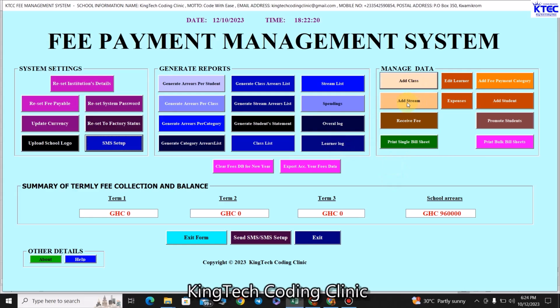We can add student from here, we can add stream from here, we can receive fees from here, we can print a single bill sheet from here, we can print bulk bill sheets from here, we can promote students from here, check expenses from here, add fee payment category, and then edit the learner log from here. And we can clear the fees database here and prepare it for a new academic year. We can export the current one. Before you clear, you would want to export the current one and save it somewhere for future reference. So basically that is that.